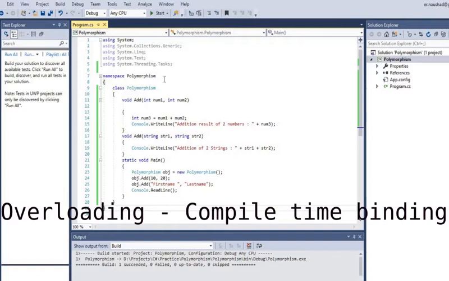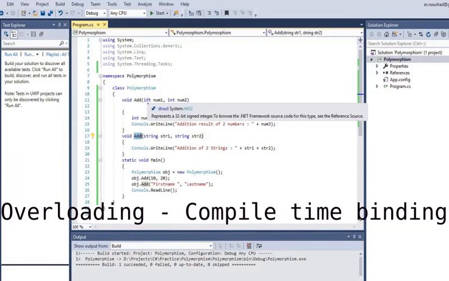By polymorphism, we mean that the same function will behave differently based upon the argument passed. So let's understand this. I have a namespace called polymorphism and a class called polymorphism, which will have two methods of the same name, add. So the two method names are the same.